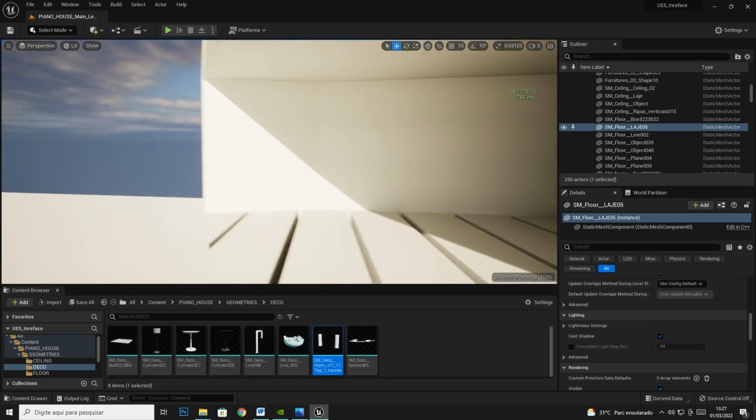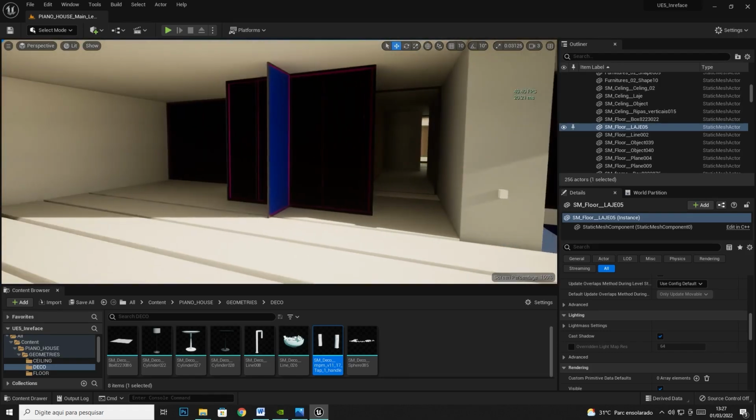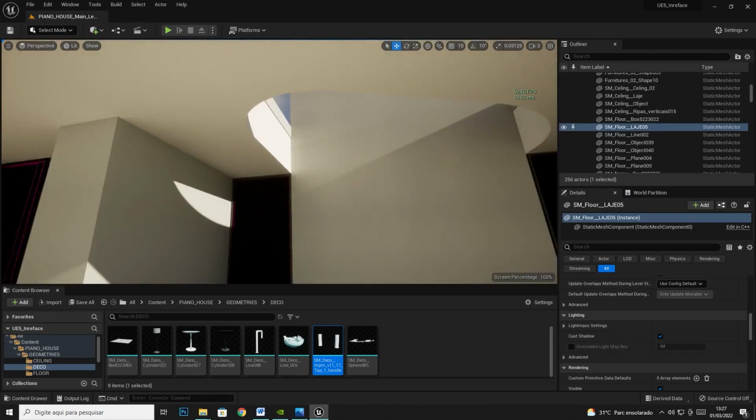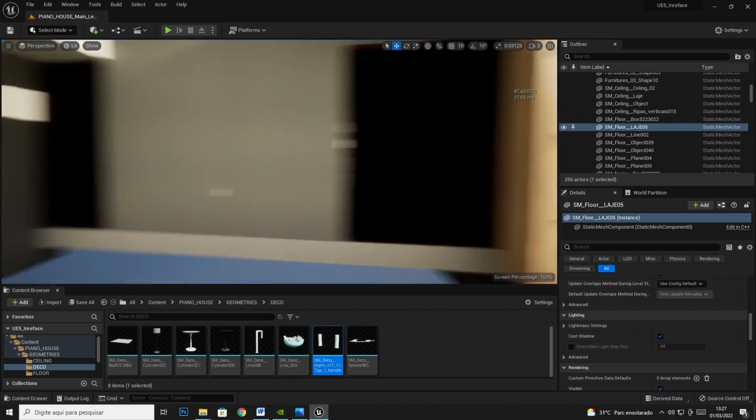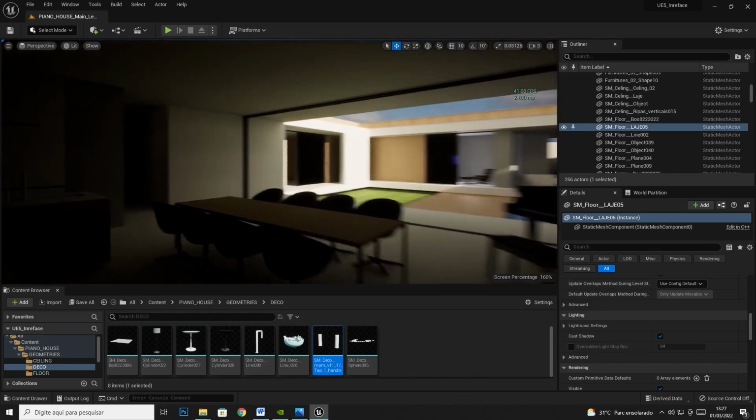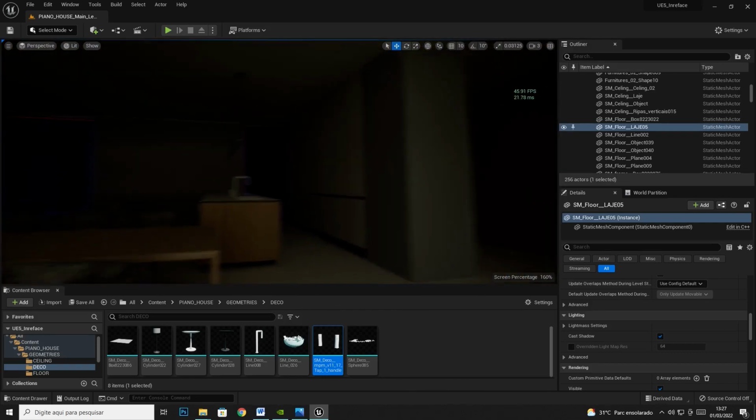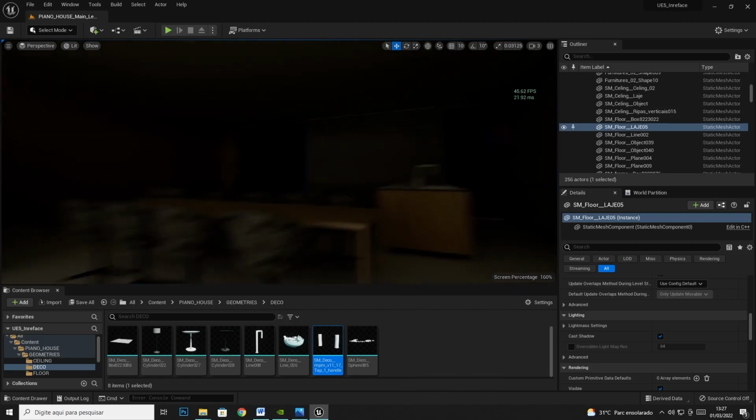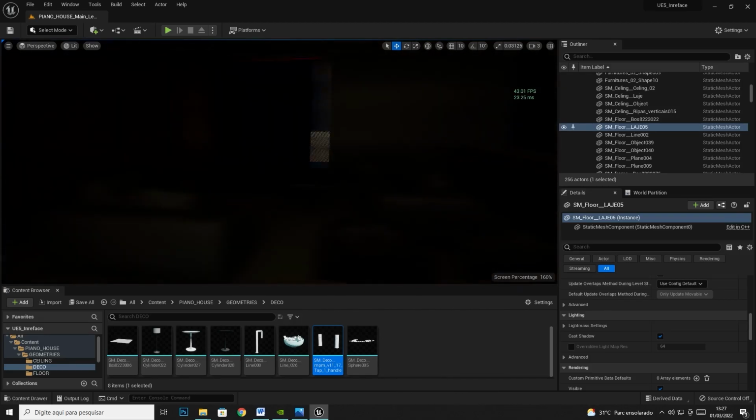Okay, let's see our main room. That is the front of the house. Okay, let's see here in our main room. Okay, yeah, very good, very good.